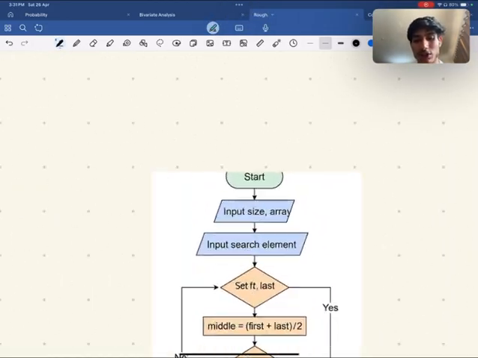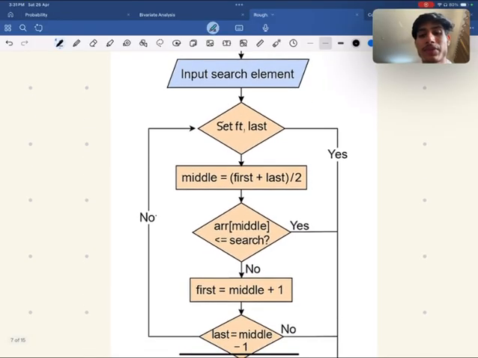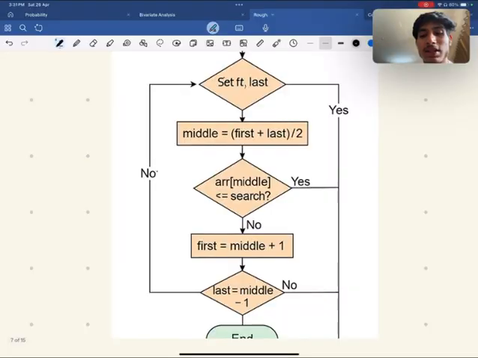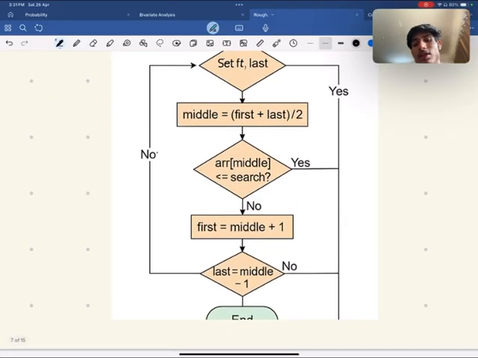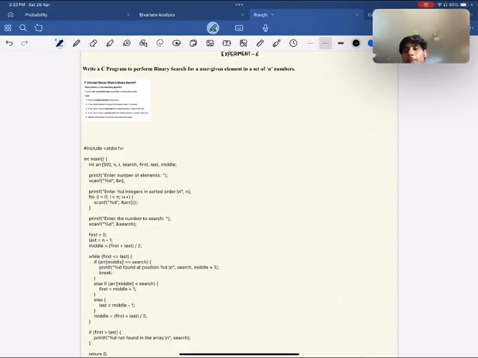And here is the flowchart of this. Start, then we input the size and array. Then we input the search element which we want to search. Then middle equals first plus last by two, finding the middle element. Then if it is greater than or equal to search, then first equals middle plus one. If not, then we'll search on the left side, so middle minus one, and the end of the program. So this was the flowchart. Now let's execute this program here.